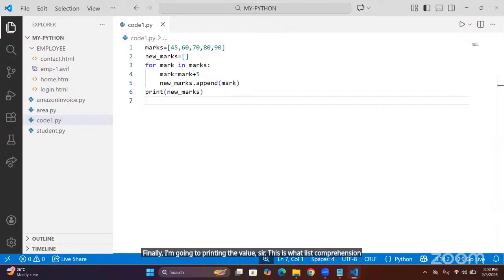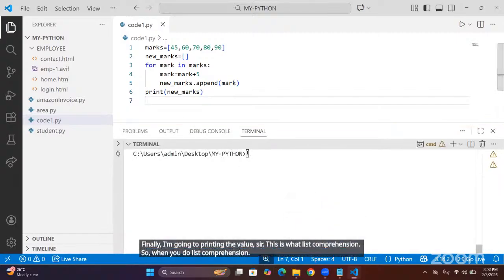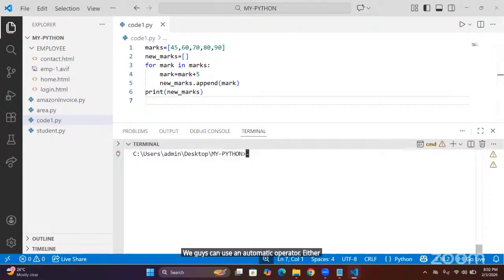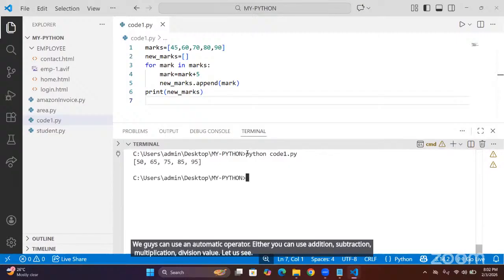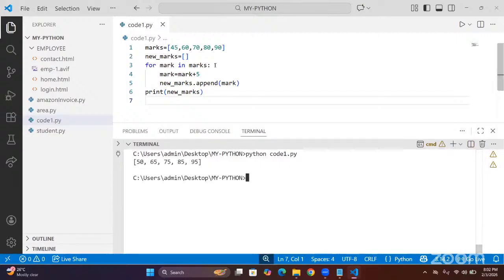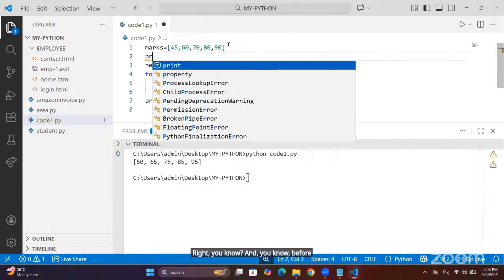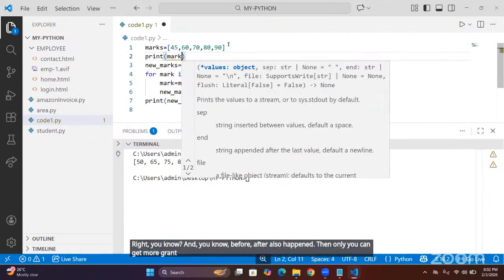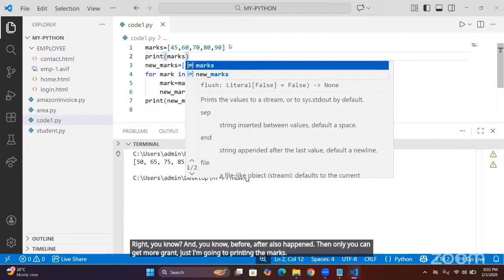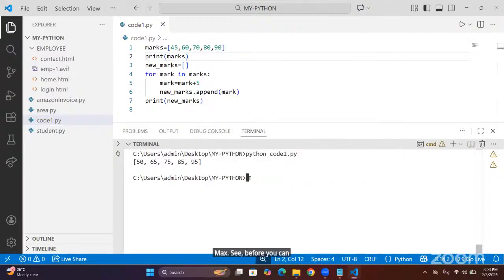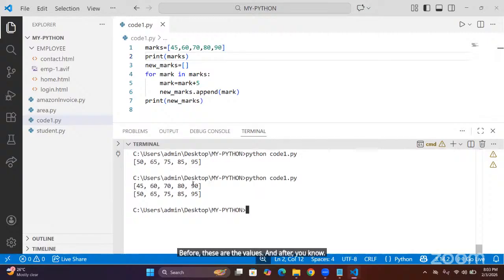When you do list comprehension, you can use arithmetic operators: addition, subtraction, multiplication, division. Let us see. Before and after I am also printing, then only you can get more clarity. I am printing the marks. Before, you can see these are the values. And after, the comprehension is completed. What we did, sir, is with the existing list object, we created the new list object. This is what list comprehension is.